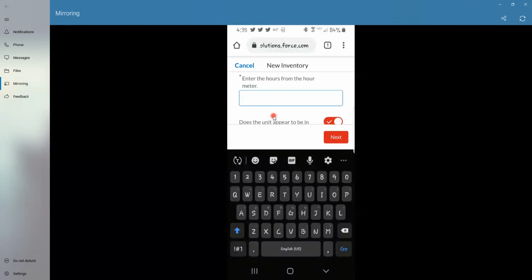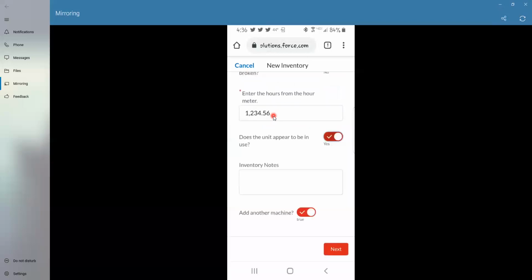You're going to enter up to 4 whole numbers, 1, 2, 3, 4, and then a decimal, and then you can enter 2 more numbers. The decimal is not automatic, but please enter it. Make sure you're entering tenths or hundredths if they're available, depending on the hour meter. So if it's 19.6 hours, you're going to enter 19.6.